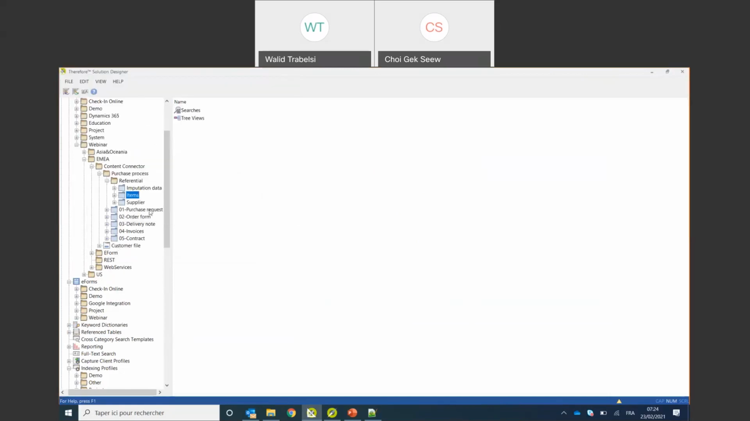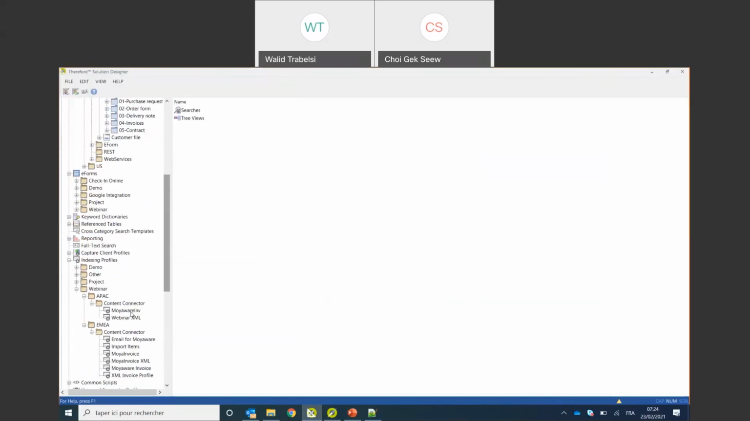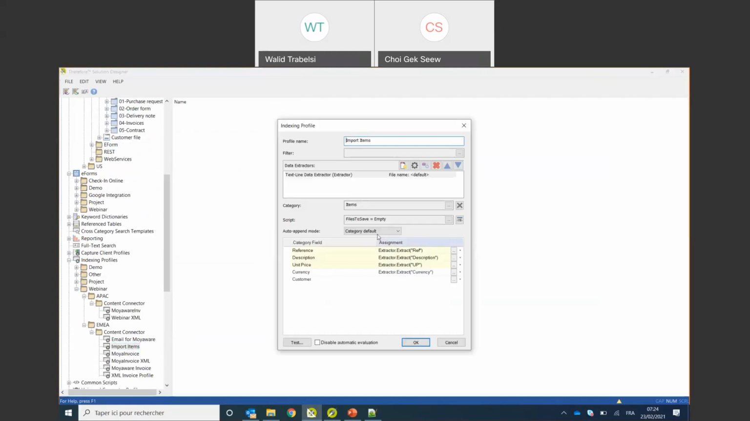And in the profile, import items here. Here you have to say skip document, I think. Yeah, skip document. If you do this and you find the reference in the items category, you will just skip the document and check the next one. Okay, so you can do this like this.